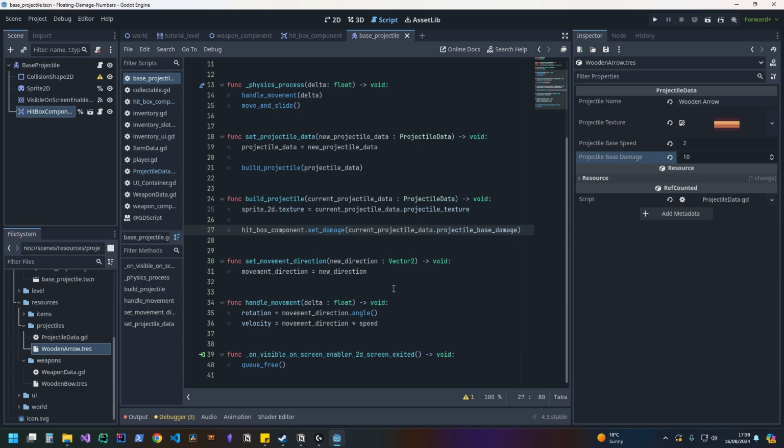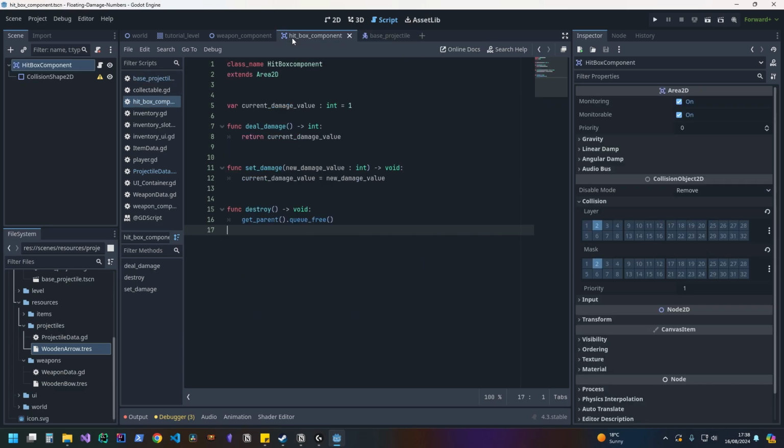So now the hitbox is containing the actual damage it needs to do. And the best part about that is it doesn't actually know where that damage is coming from. It's just a value that's passed through. It doesn't need to know that it's a wooden arrow or anything like that. It's just, this is the value, pass that through.